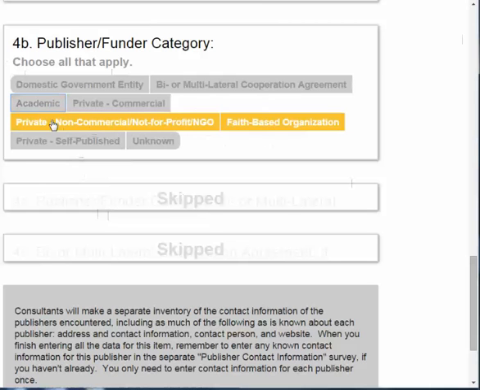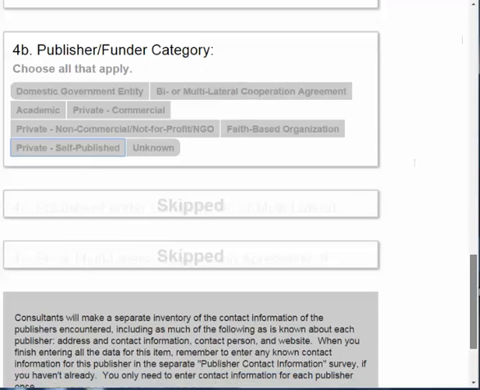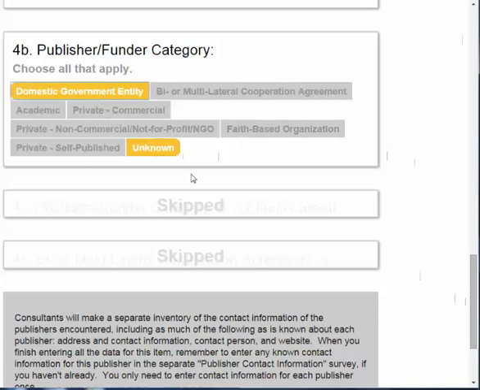If it's a regular for-profit publisher, it will probably be private commercial. If it's an individual, then it will be private self-published. Again, as a last resort, we have unknown. We don't want to use this unless we have to, but it is there as an option. You want to try to not guess, but to find out and be fairly confident of what kind of publisher this is. So you may need to select unknown for the time being and then come back later after you have verified and correct it.